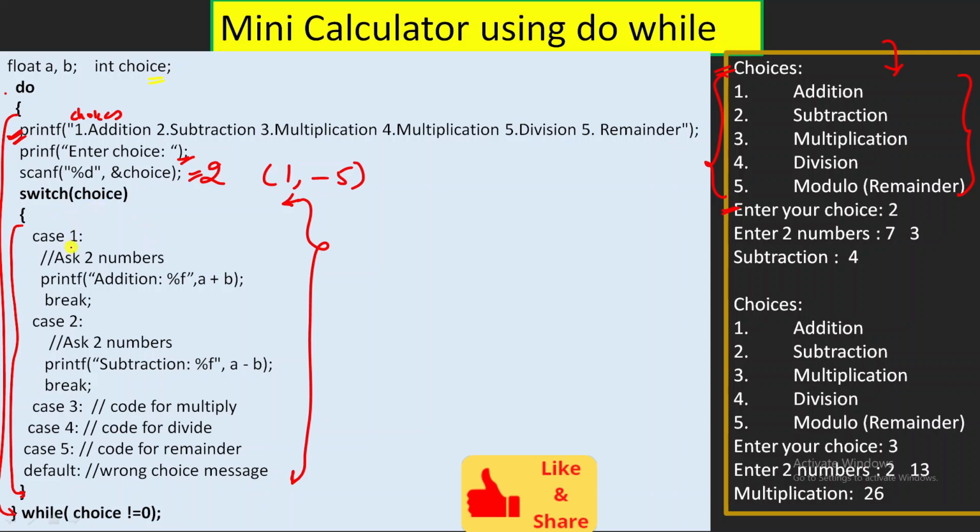So if the choice is 1, you will ask for the two numbers, perform the addition and print it, and then break. The break will take you out of the switch. Same way, if you have the choice as 2, we will come to choice 2, and you will ask for the numbers, and then subtraction will be performed and then break. Same way for the other choices.